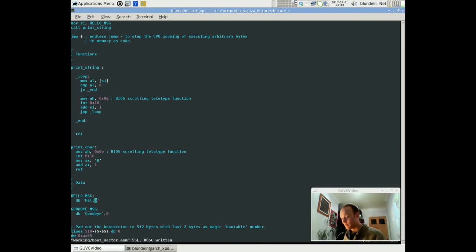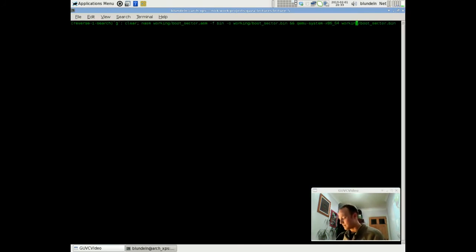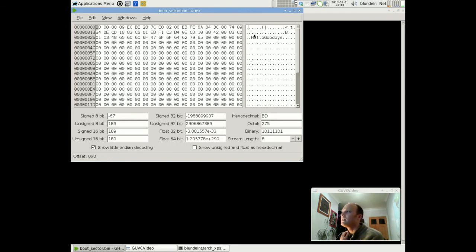If I open that hex editor up, where is it? If I do GX working bootsector.bin, so if I look in here, I'll see that this is my boot sector that my assembler compiled, and I see hello and goodbye just go right next to each other. So as far as my function's concerned, it prints the H, the E, the L, the L, blah, blah, and it just does all of it.